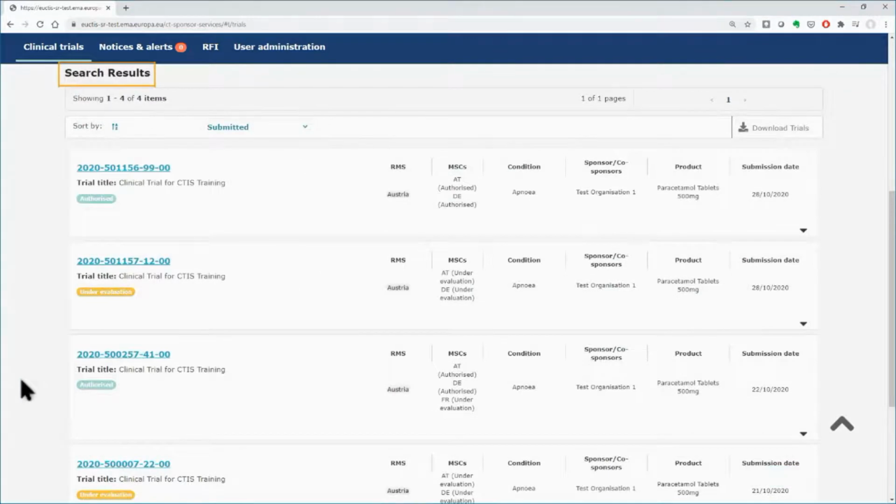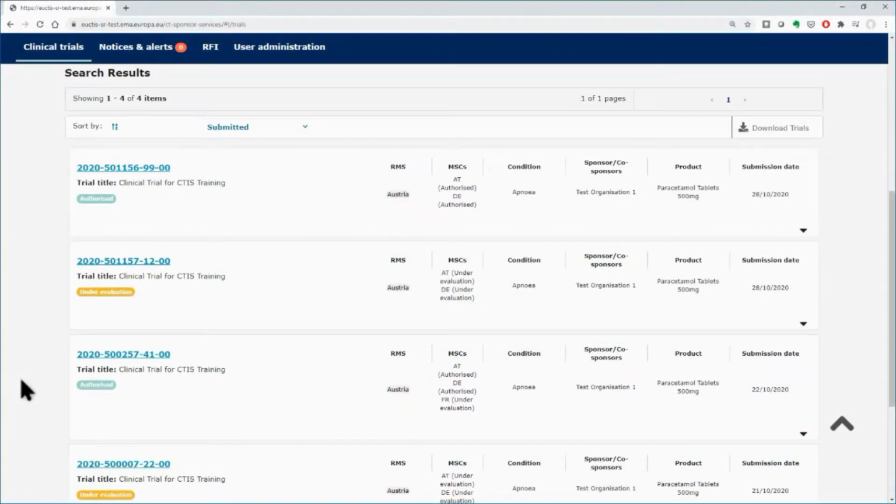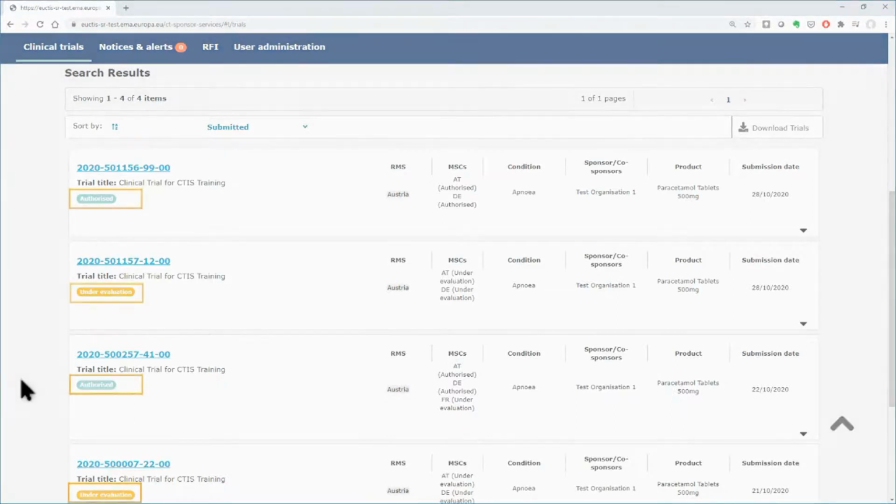The search results are displayed on the table below the search functionalities, providing you with preliminary information of the trials, including the RMS, the MSCs, the sponsors who submitted the clinical trial application, the product being tested, and the submission date. The trial status will be indicated in color below its number.